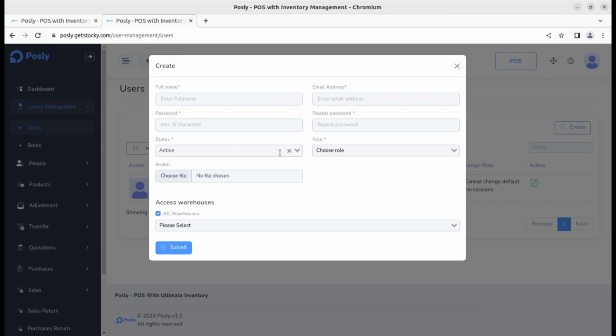Like if you are having multiple sales executives at your store, and on the counter there are many sales executives available.